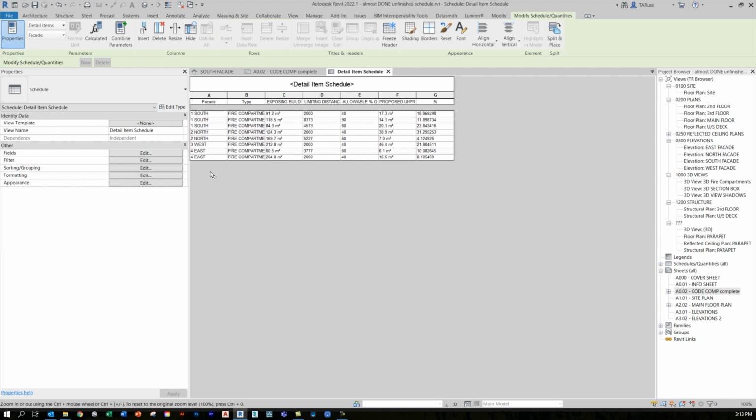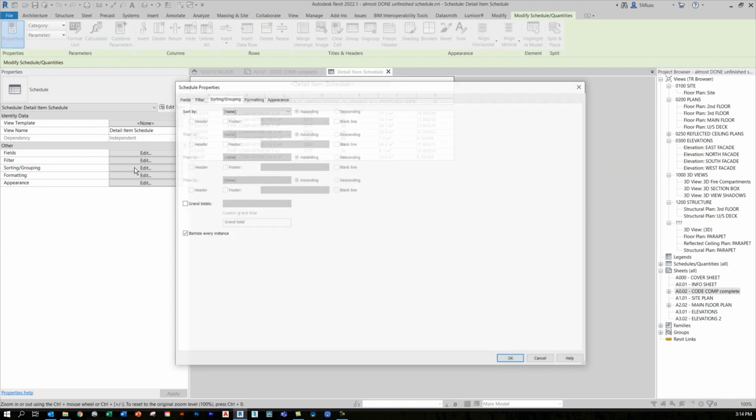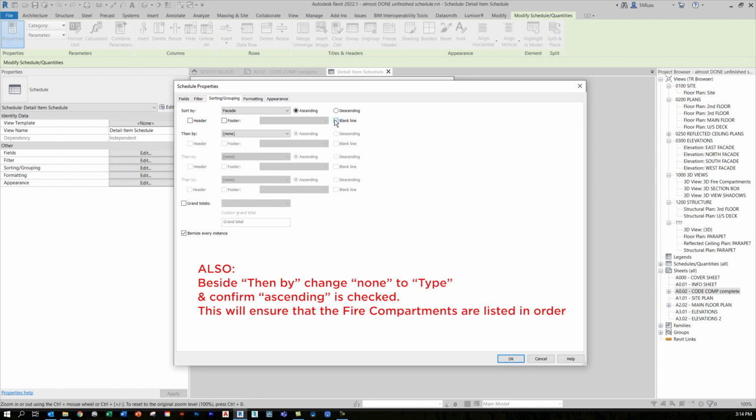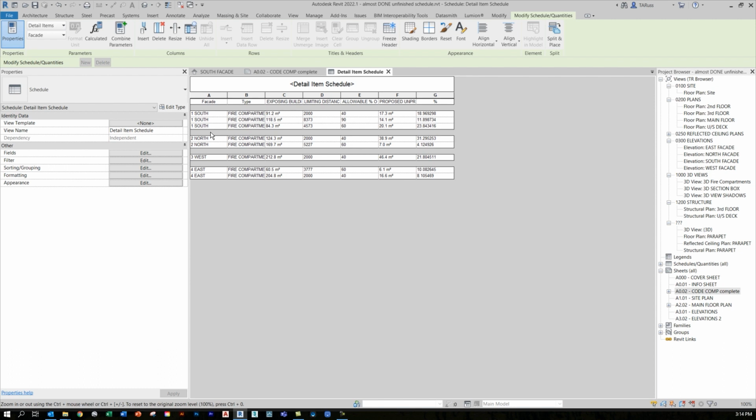Having done the filtering step, I'll now go to the sorting and grouping step. And I want to sort these again by facade. I want it to be ascending, so I'll just go with the default. And I'm going to check this box here that says blank line. This ensures that I have a bit of a gap between, let's say, the south and the north facades. So I'll click OK just to show you the result of that. There's that gap, just helping with the legibility here, a bit of a separation between each of these relevant facades.